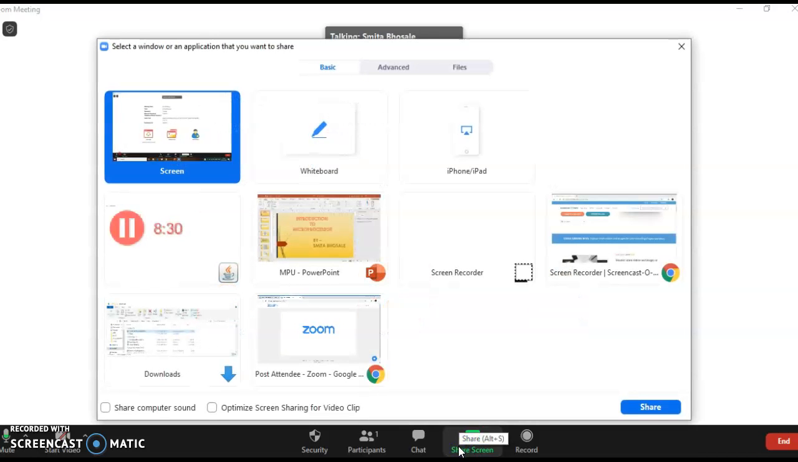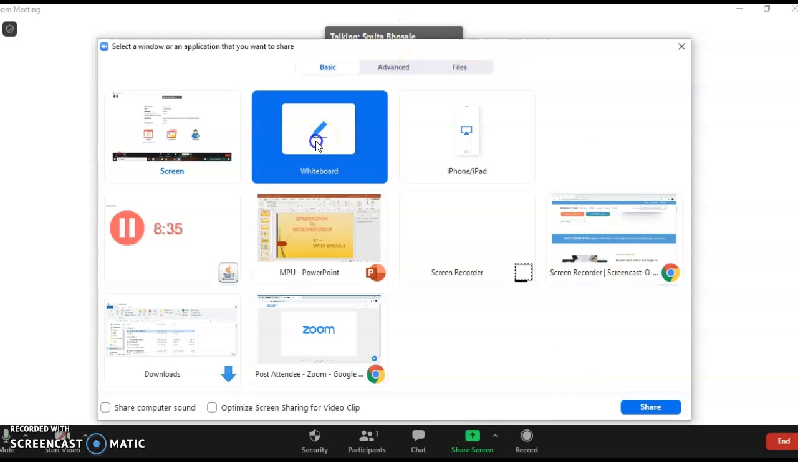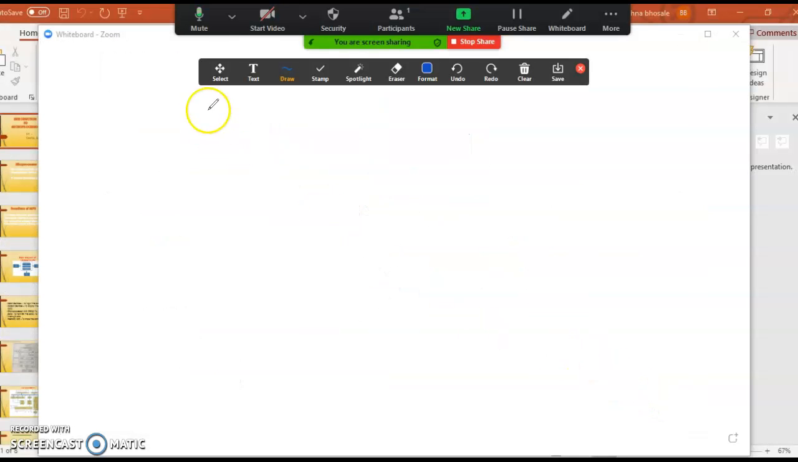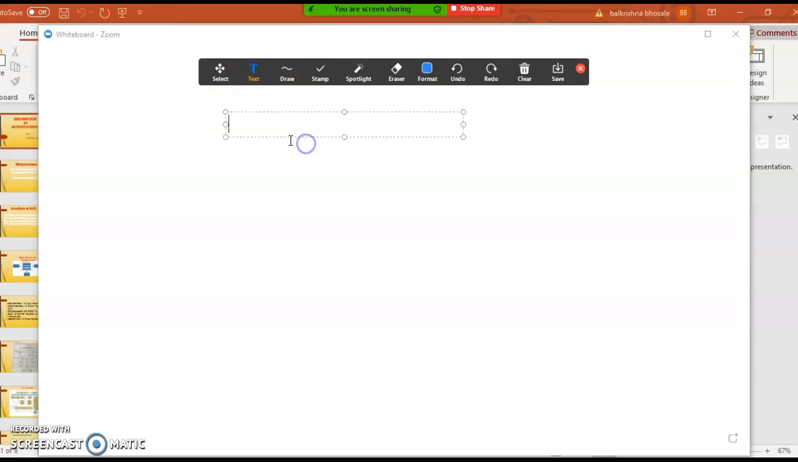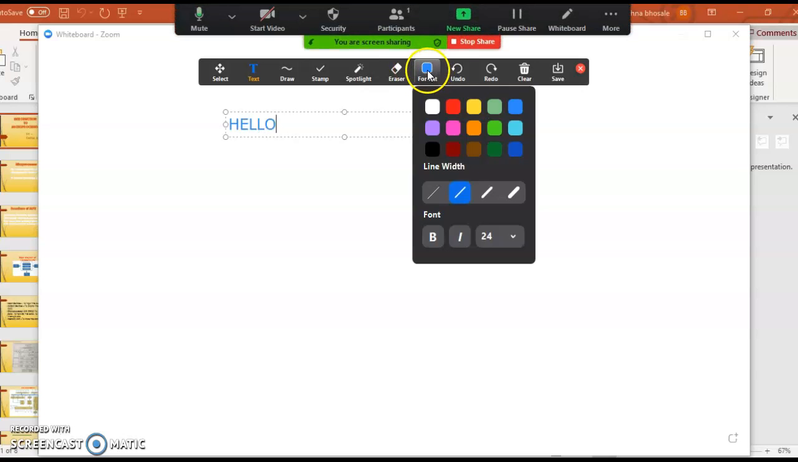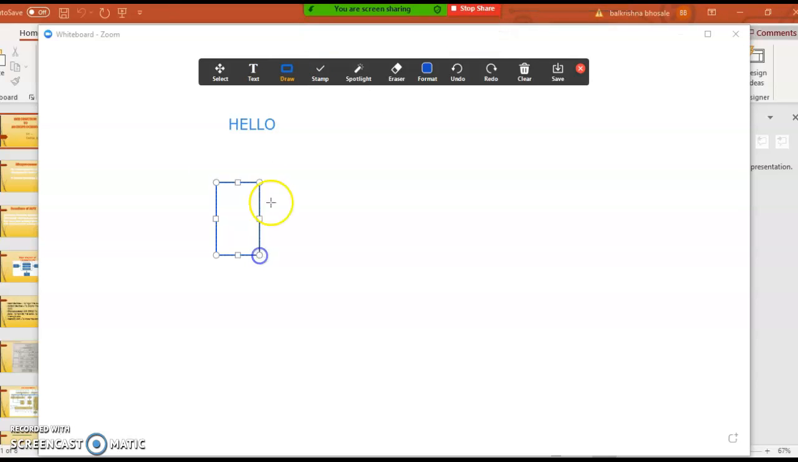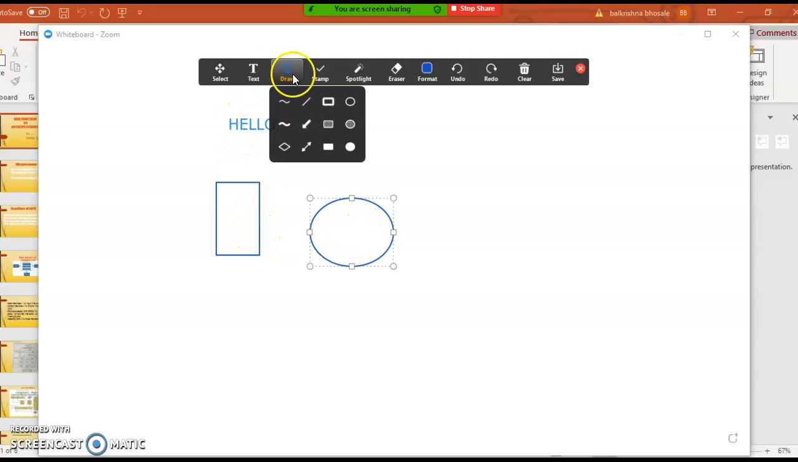There is one more facility provided with share screen, and that facility is the whiteboard. So this is the whiteboard we can use. You can share the whiteboard. So this is the whiteboard with a variety of options. You can write text there by using the text option. So I can write the text here. I can also format the text by using different options. I can also draw diagrams by using these given options. So these are the options by means of which you can make use of the whiteboard.